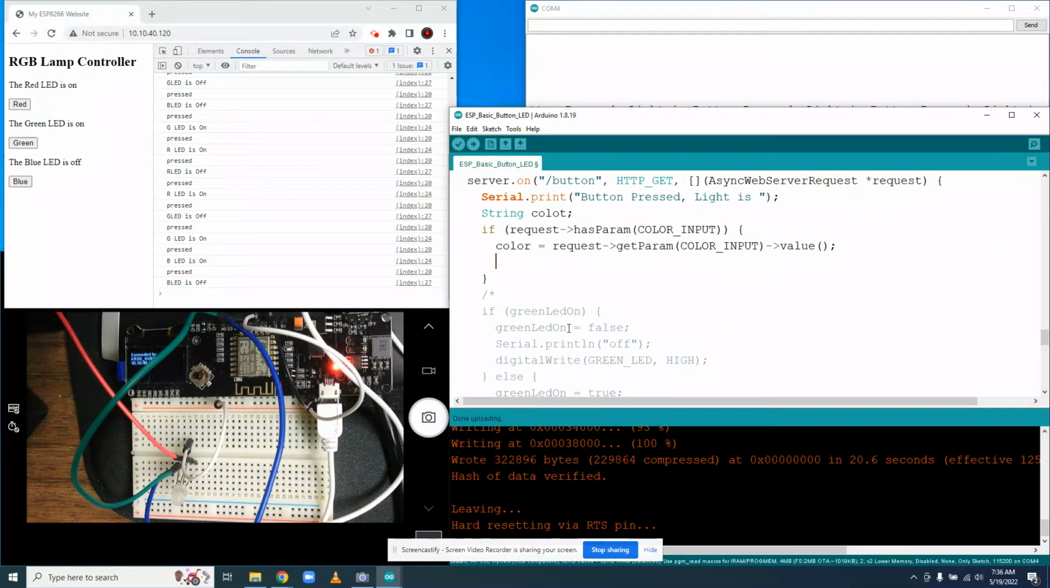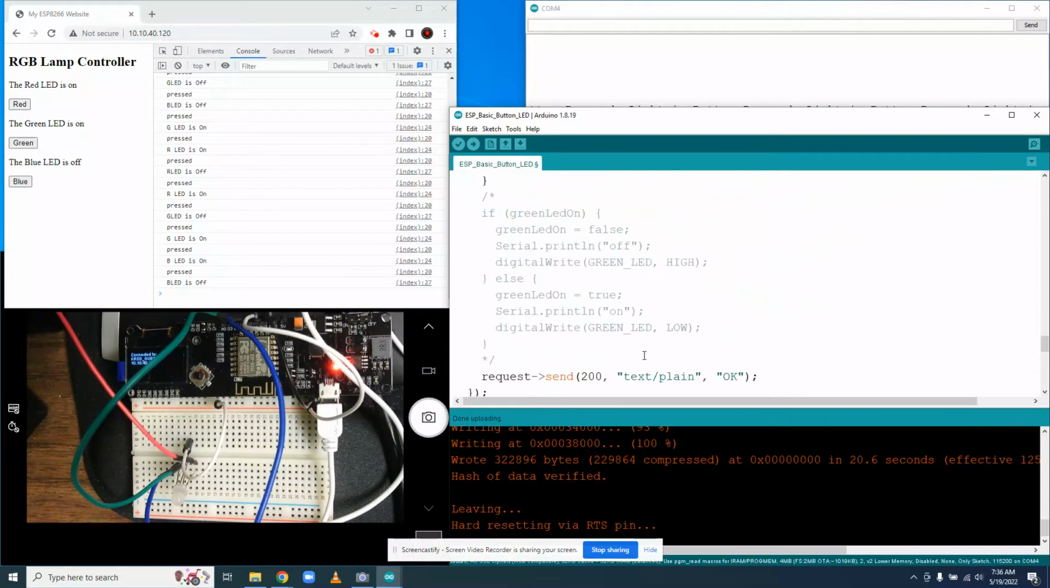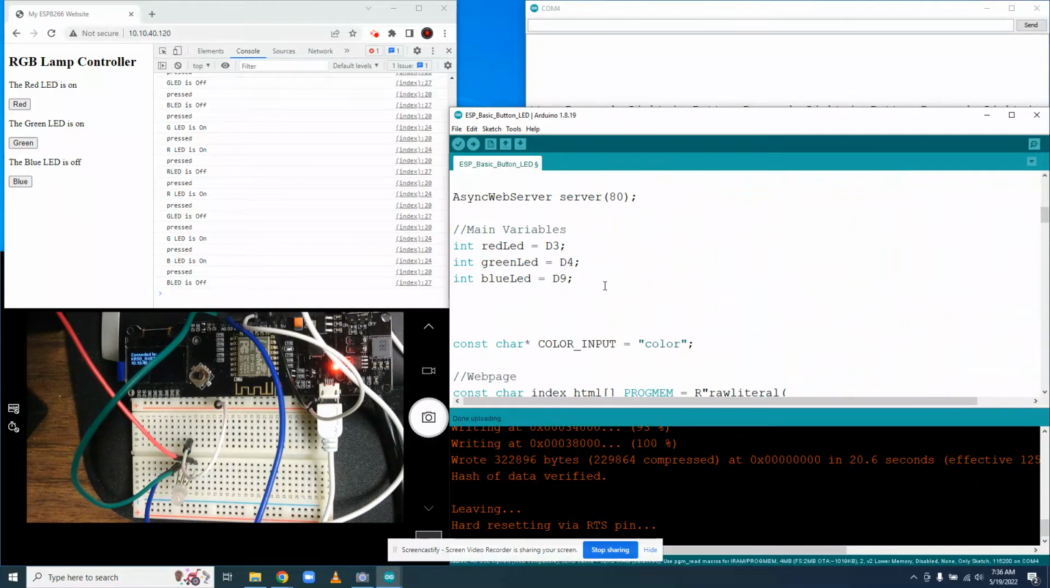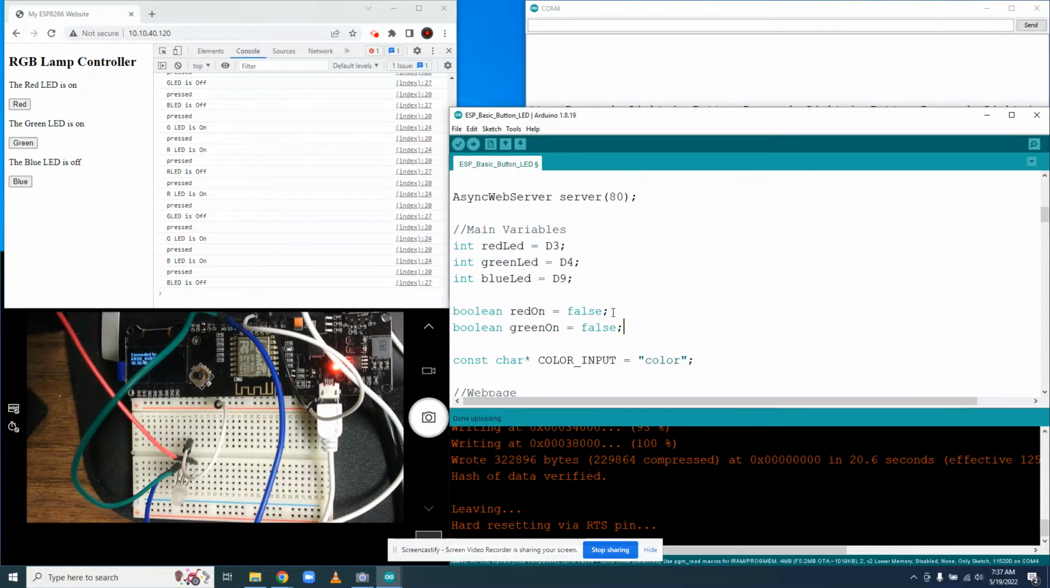So we're going to do similar to before. So we're going to keep track of the state of each of the LEDs. So we're going to go back to our top, and we're going to add a thing. So Boolean red on equals false. Boolean green on equals false. And Boolean blue on equals false.